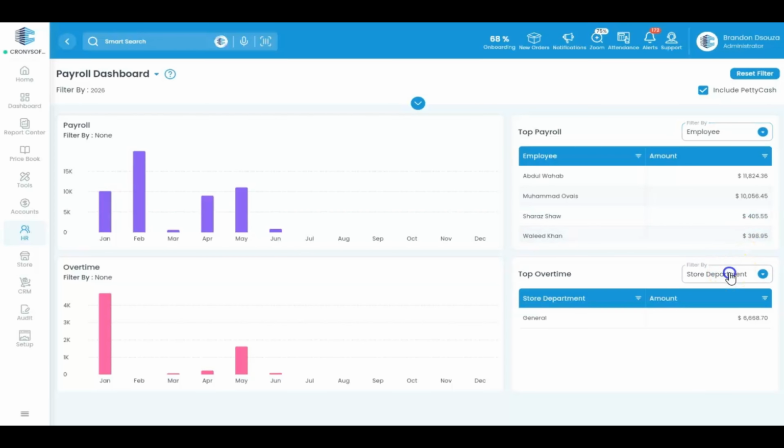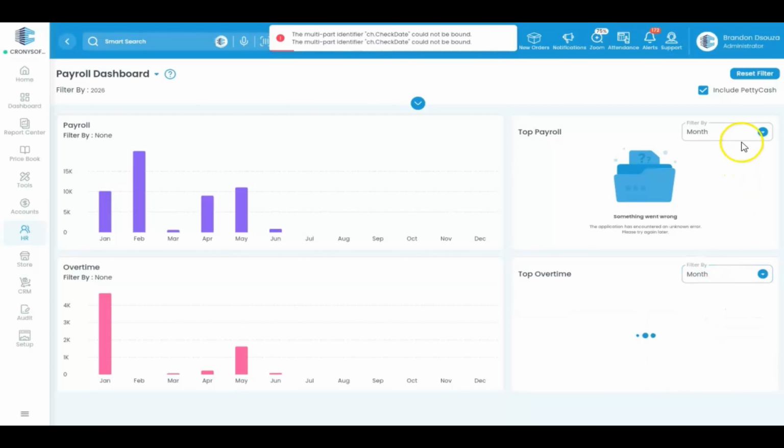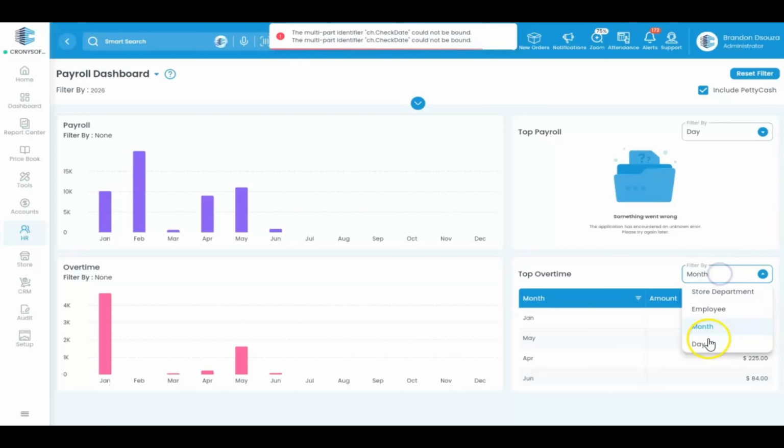For example, if you select employee, the system will show payroll or overtime totals by employee. If you select month, it will summarize the amounts by month. If you select day, it will break the totals down by day.